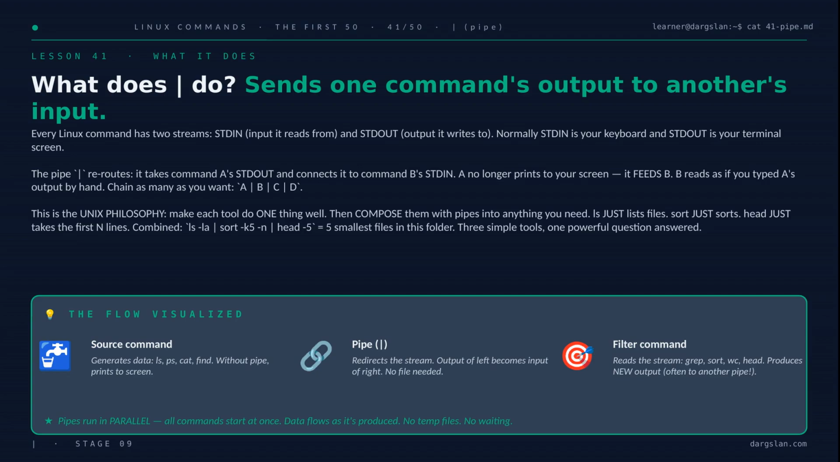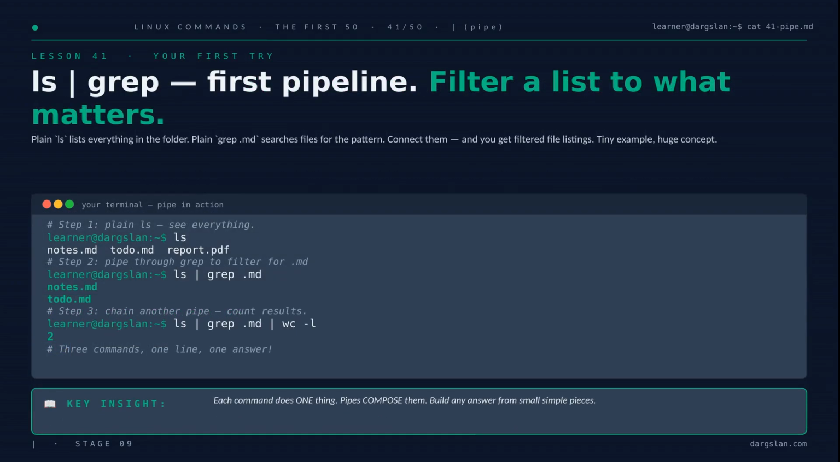And here's the beautiful part. They all run in parallel. Data streaming through the chain the moment it's produced. No temp files, no waiting, just composition. Let's see it in action.